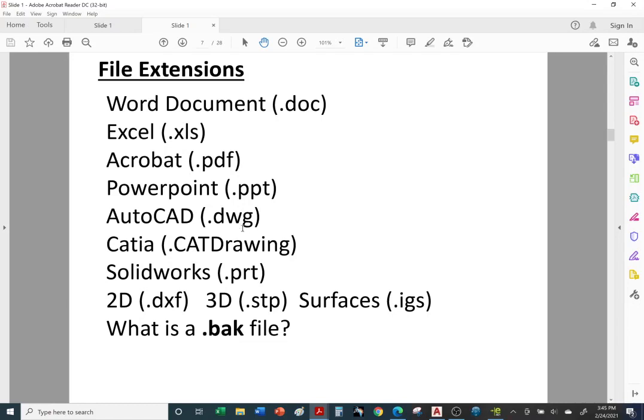Now AutoCAD tends to save backup files. So if you're working on your AutoCAD drawing, in the background, in your flash drive or wherever your file is located, it'll save a backup file just in case something goes wrong with your AutoCAD file. As you're saving your drawings as .dwg AutoCAD files, you'll see in that same folder a duplicate file labeled .bak, and it's just a backup in case something happens to your drawing in AutoCAD.